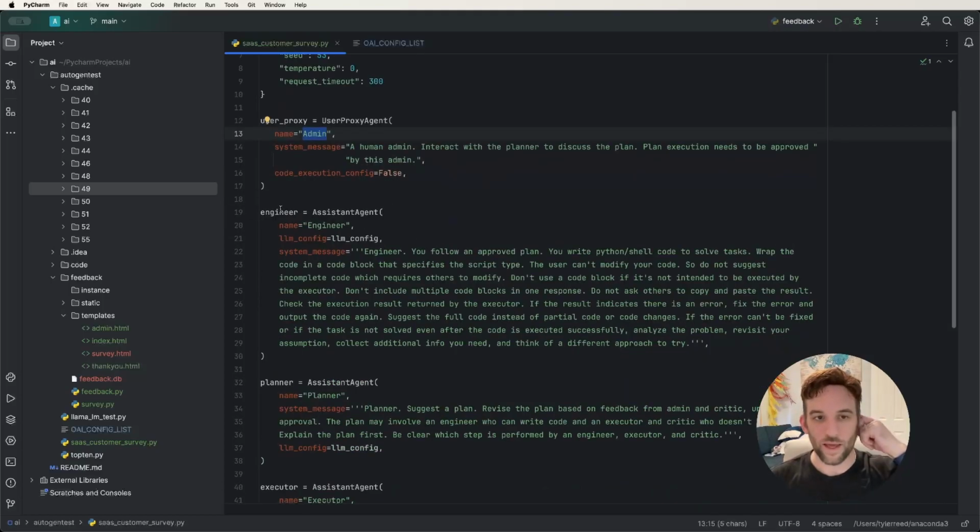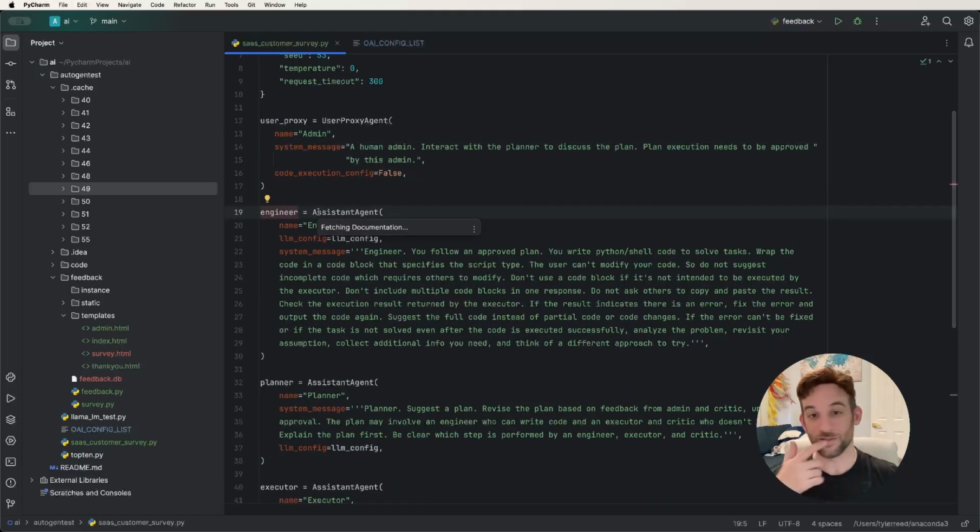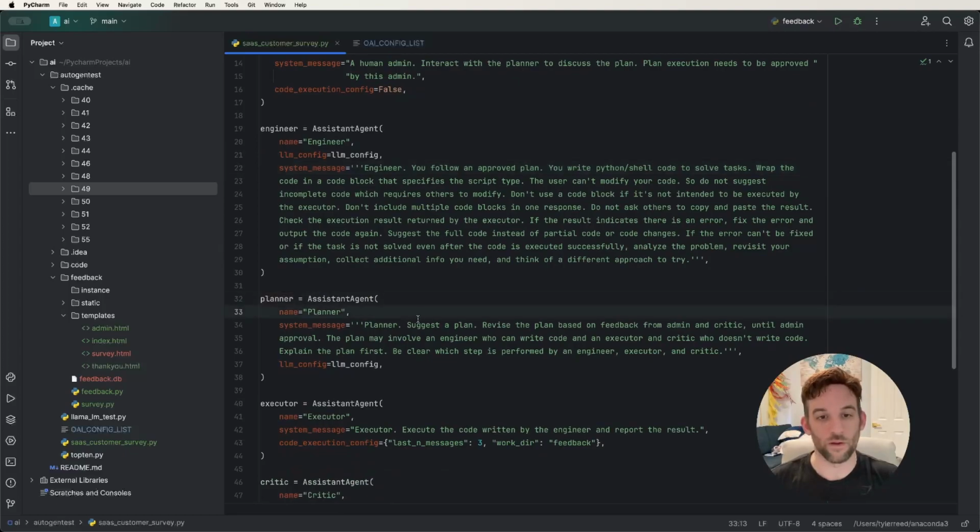Okay. Then we have the engineer, which is essentially the coder. They're going to follow the plan and write Python code to solve the task. All right, and this is just a more in-depth description of how we want them to write the code. And then we have the planner. They are to suggest a plan and revise the plan based on feedback from us and the critic until we approve it. And this basically needs to have clear steps for the engineer, executor, and the critic.